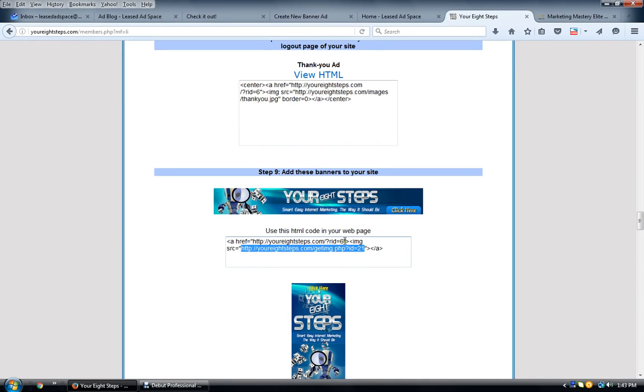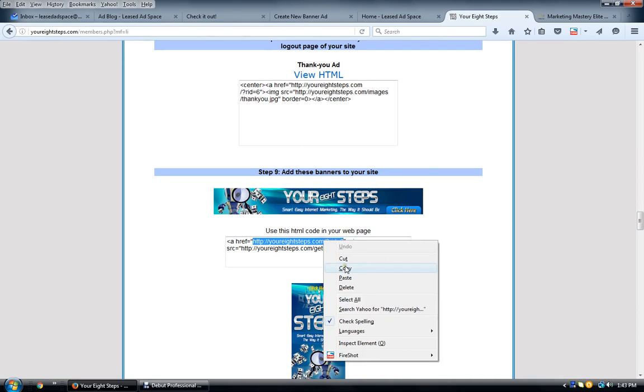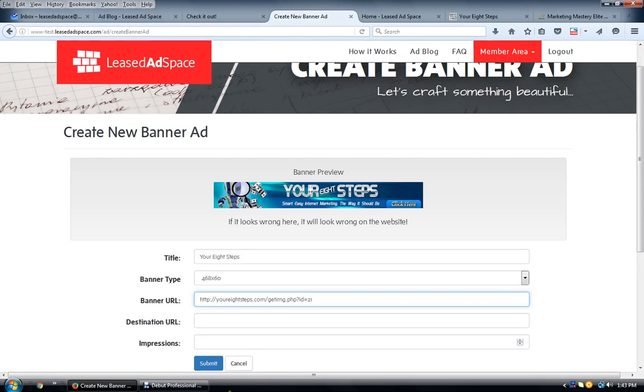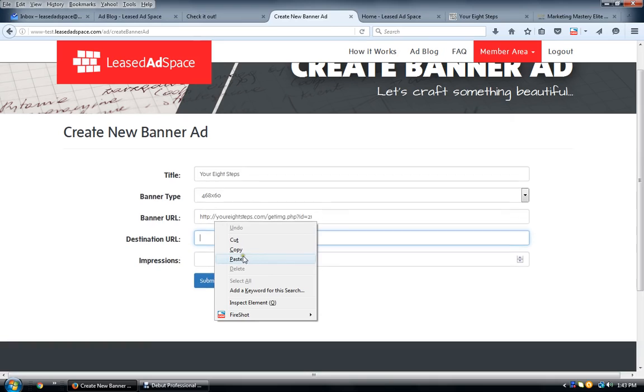So I'm going to go to Your 8 Steps, and again, it's right in this HTML. This is the destination link, and there's my ID because I know my ID for this program. I copy that link, everything between those parentheses, HTTP, they're actual links. And you come back over here to create banner ad and put in the destination URL.